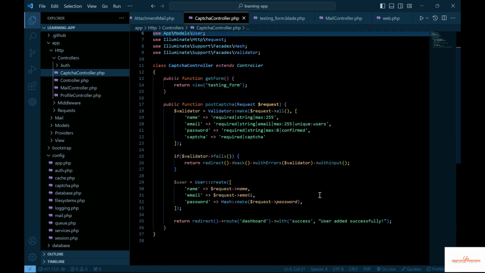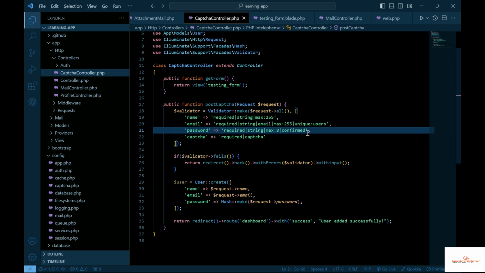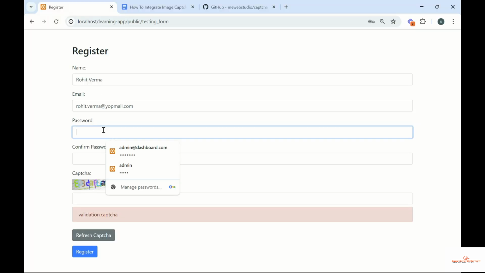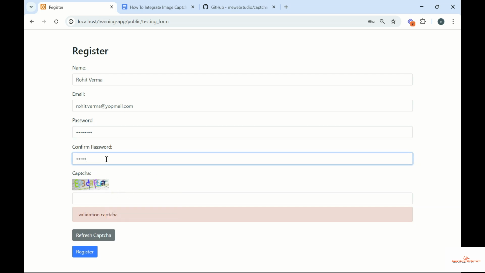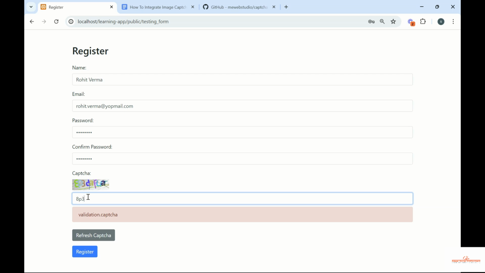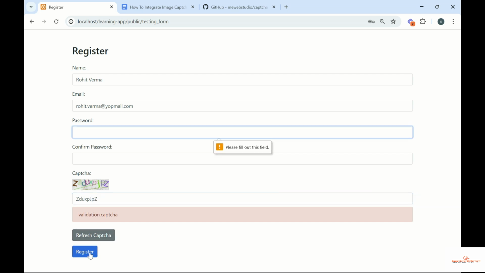And now let's again register a user. Rohit Verma, password will be 12345678. Real CAPTCHA value. Okay, just register. I think I have put it wrong, so it is giving me again to fill. Okay, password will be compulsory here.